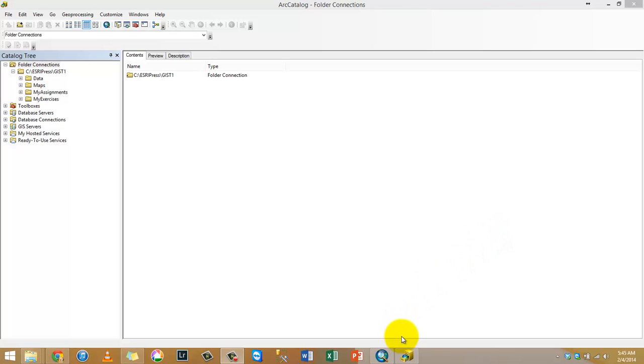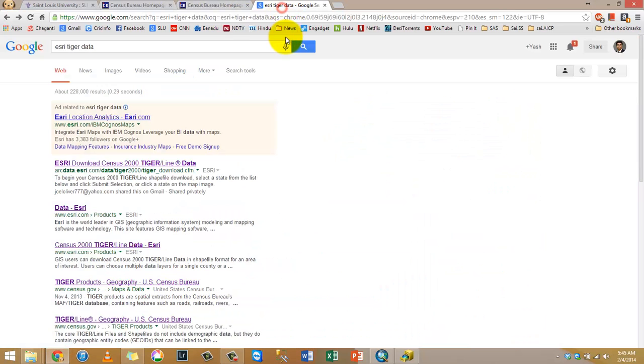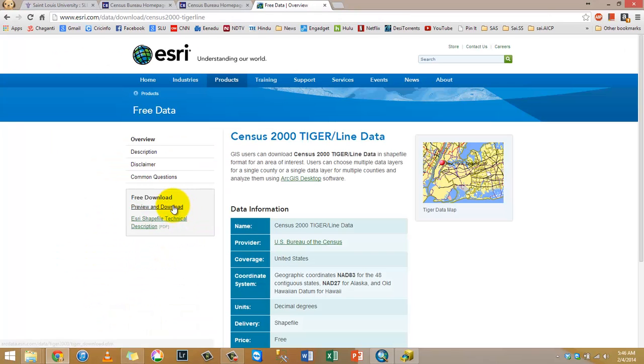So let's first see what they want from the ESRI website, which is downloading Tiger 2000 data. Although it's pretty irrelevant if you ask me, I'm going to show it to you anyway. I'm going to type in ESRI Tiger data and Google it. Once I Google it, I found a link saying Census 2000 Tiger Line Data ESRI. Click on that and I'm going to click on preview and download.